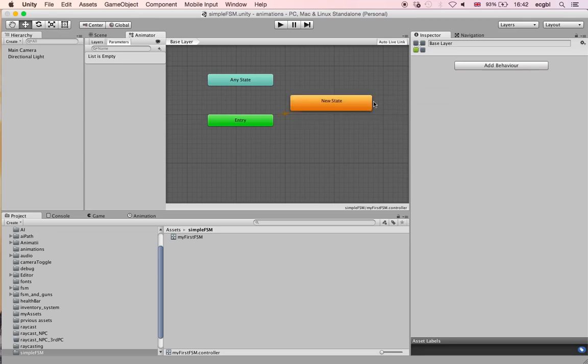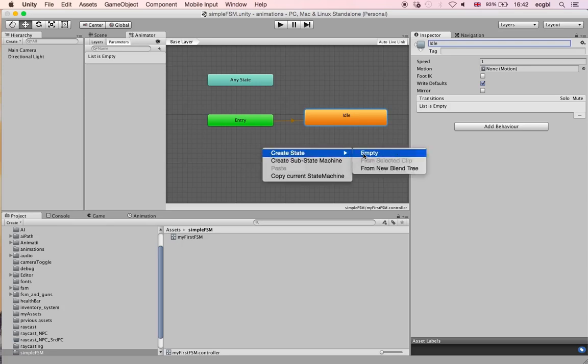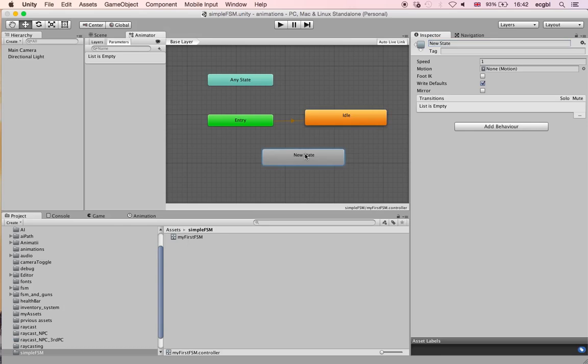So again, I'm going to create an empty state and rename it. By default, you can see that whenever it's in the entry mode, it will go straight to the state that I've just created. So I'm going to call this state idle. Okay, so again, very simple. It is orange by default. And I'm going to create another state. This state will be called follow player.